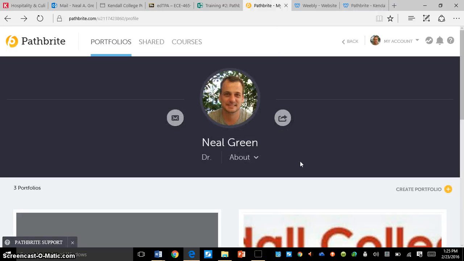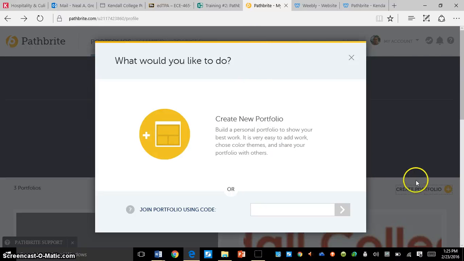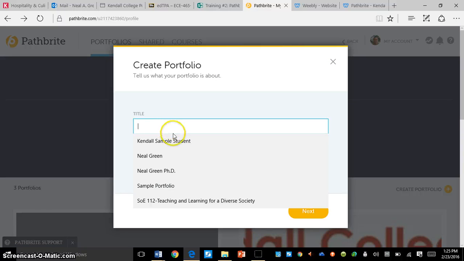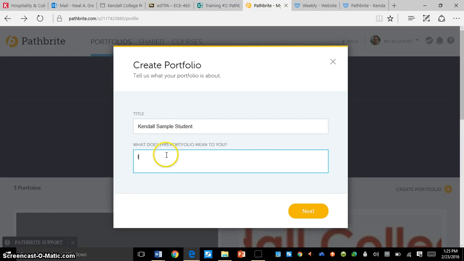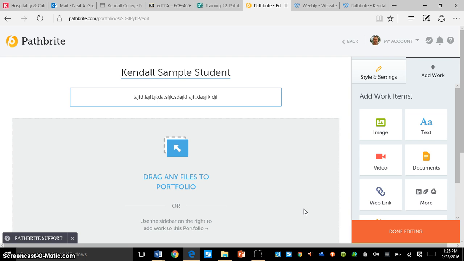All right, so by now you've signed up and registered for a Pathbrite account. If I remember correctly, it's simply typing your email in and creating a password, and then you should be ready to go. So at this point, we're going to go to create a portfolio. I just clicked on that, and we're going to create a new portfolio. I'm going to title it Kendall Sample Student. And then, what does this portfolio mean to you? I'm just going to type in some nonsense there because this is just a sample, so it doesn't really count.